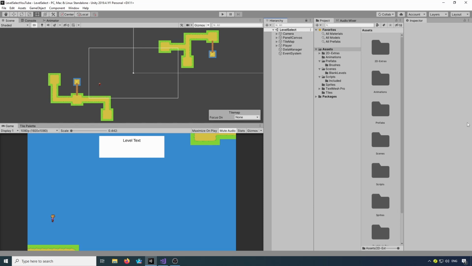So let's take a look at the project. First thing to note is I'm using 2D extras for the prefab brush. So you may get errors if you import this project depending on what version of Unity you're using. So if you want to jump onto Unity's GitHub and get the correct version of 2D extras for the version of Unity you're using, that should get rid of any errors if you're not using the same version of Unity as me. And secondly, I'm using TextMesh Pro.